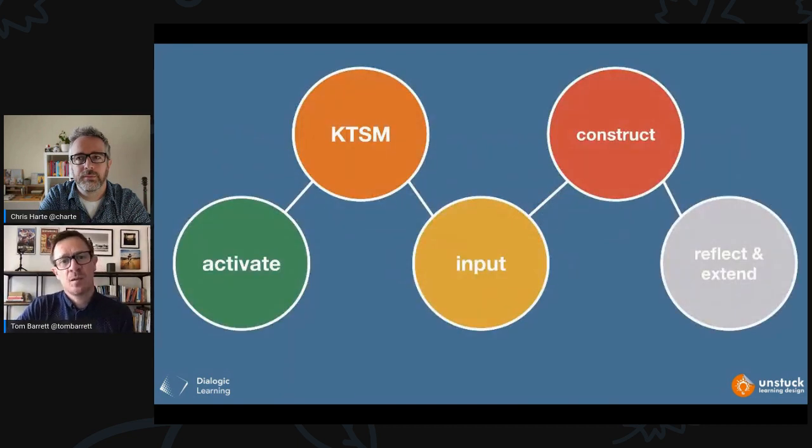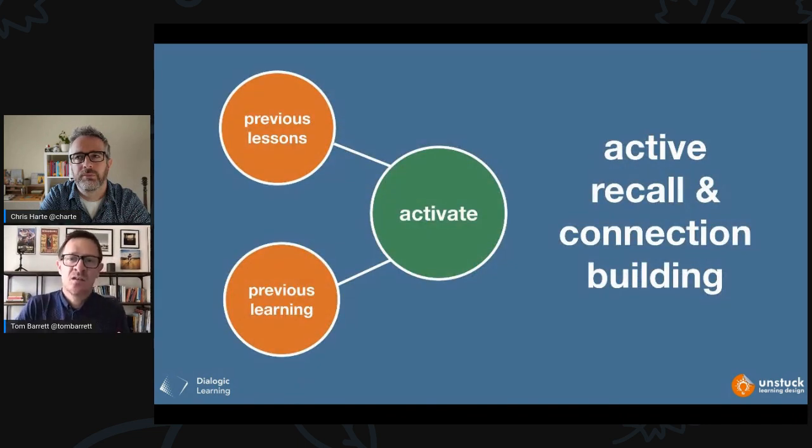And so each particular chapter has this structure. We have an activate task. We're going to be looking at a knowledge set, tool set, skill set, mindset. That's the KTSM acronym there. There's going to be some input, and we're going to be providing some specific focused input. And then we're going to be thinking about how we might construct something or build something. And each chapter closes with a reflect and extend task. Let's just dig into each of these in turn.